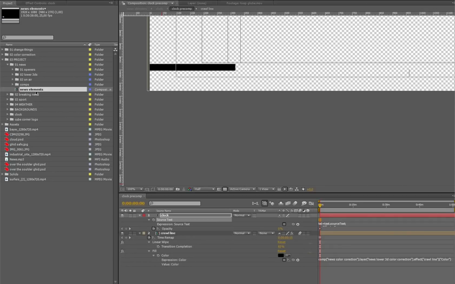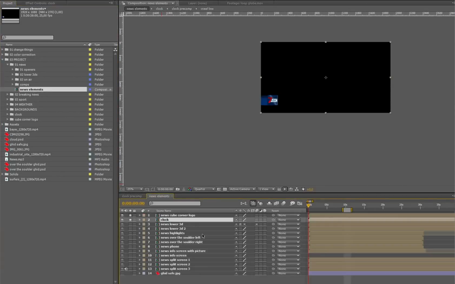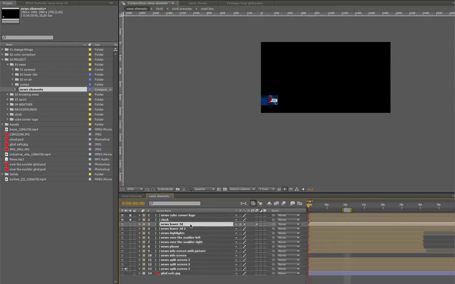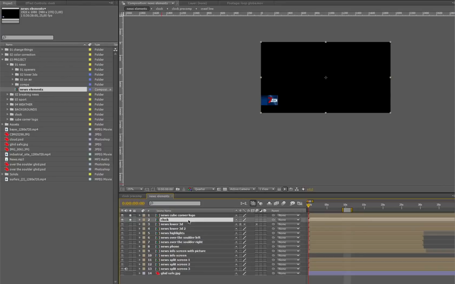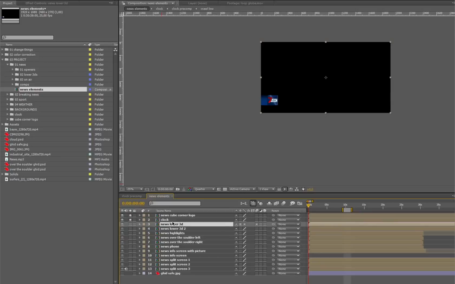Okay, open up news elements. You have all the news compositions in here. Corner logo and clock has to be always on top of all the layers, so it doesn't get behind a lower third or something.